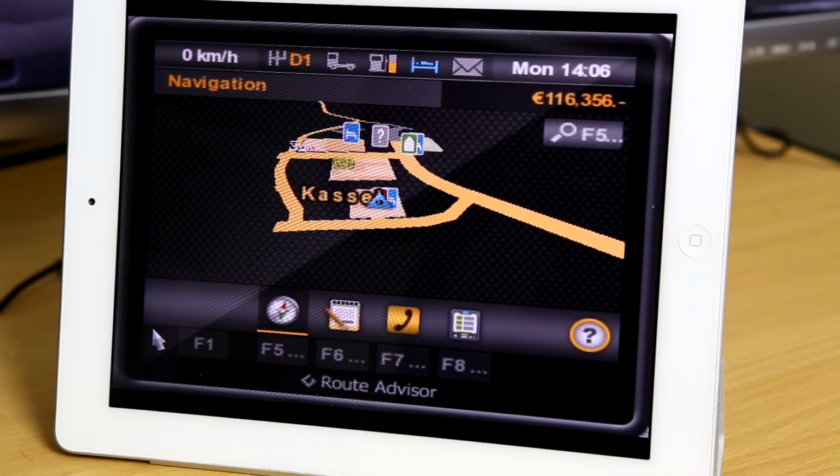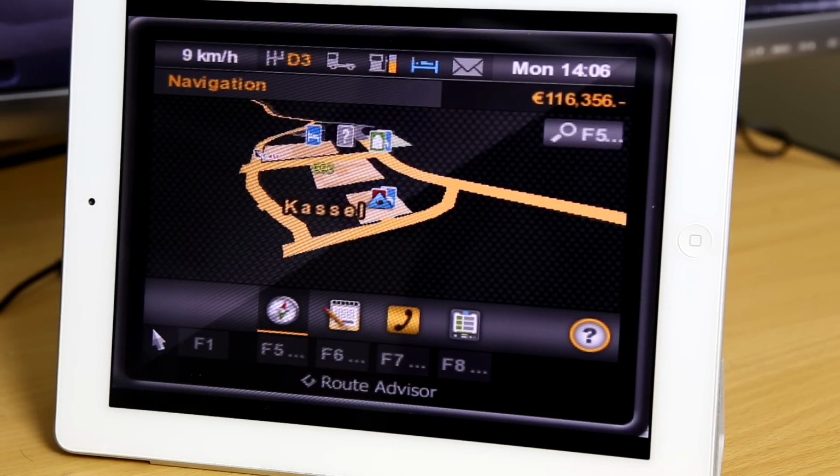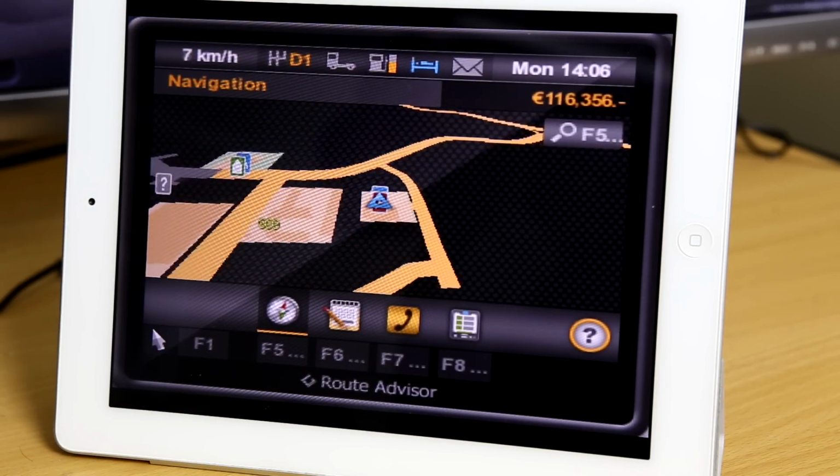As you can see, there is no lag and the GPS is stretched nicely to match the iPad screen.